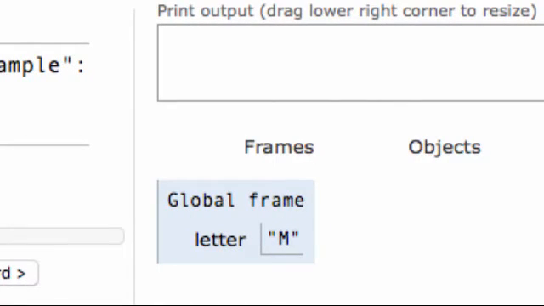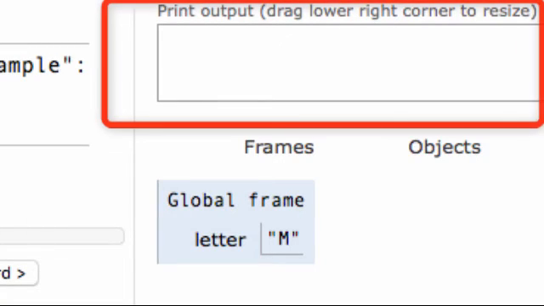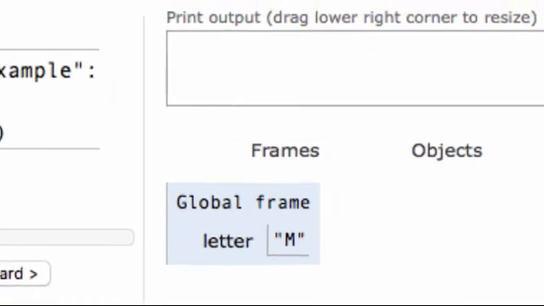Variables and their stored values are displayed over here. Be sure to watch this window as we move through the code, and you will see how the value in the variable letter changes. Finally, any printed output is shown here.